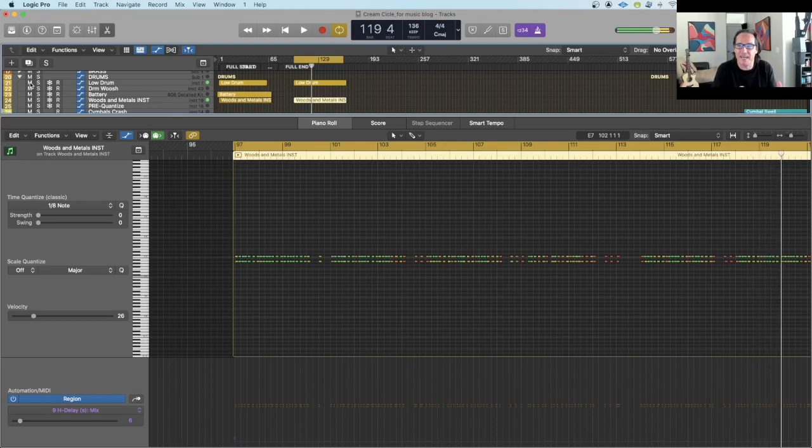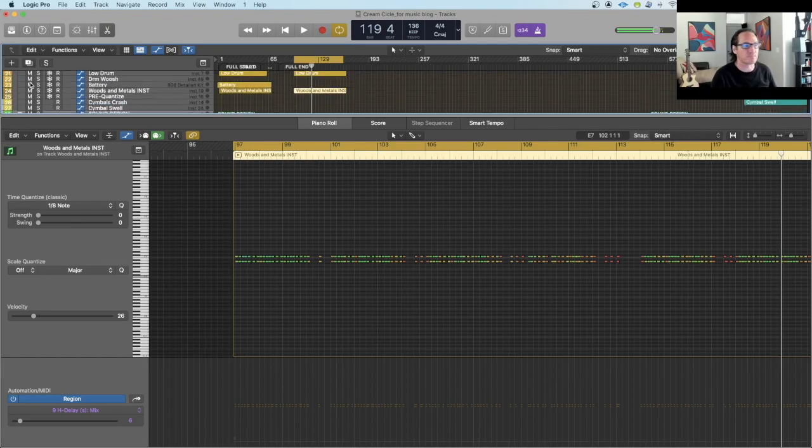It's not just about making an individual performance perfect. No, we're not trying to do that, because we want some of that natural human flavor that comes into a performance. We want that. But we need to start getting our notes a little closer to the beat so that they are closer together as a unit, as an ensemble.